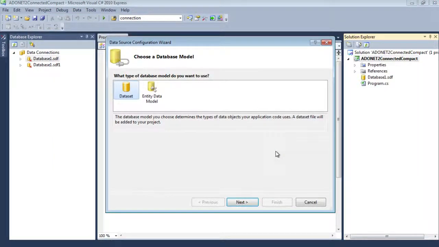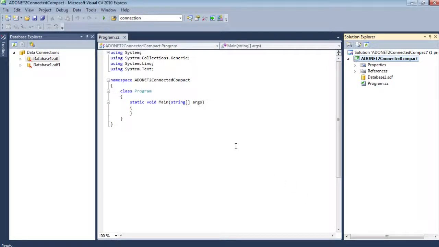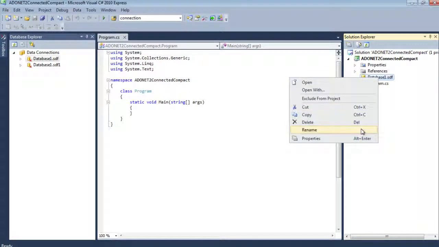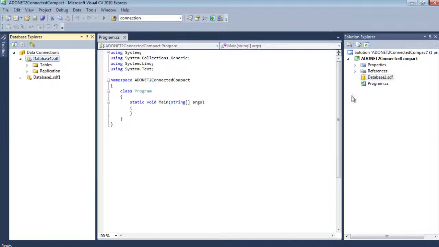For right now, what we're going to do is just cancel this Data Source Configuration Wizard dialog. We're not going to use that just yet. But as you can see, I have a new little cylinder which represents a database file. It's called database1.sdf. I could probably rename this if I wanted to by right-clicking and selecting Rename, but I'm not going to do that. I am, however, going to double-click it, and you can see it brings it open in our Database Explorer.